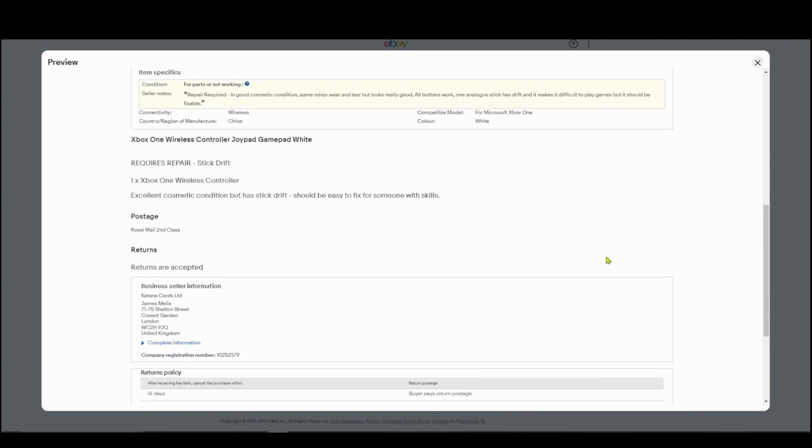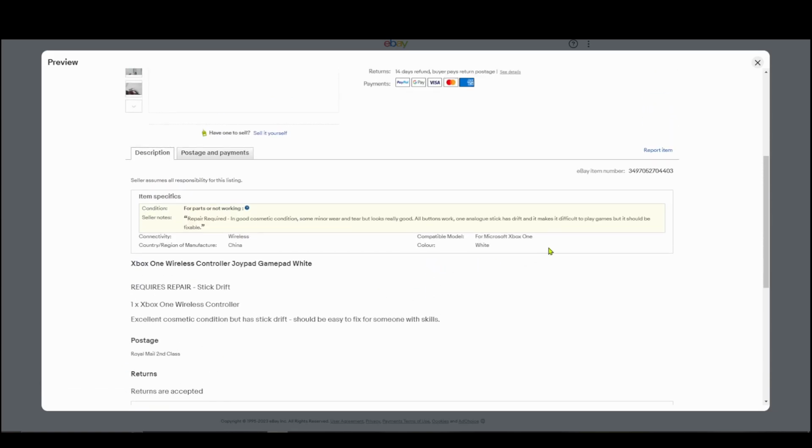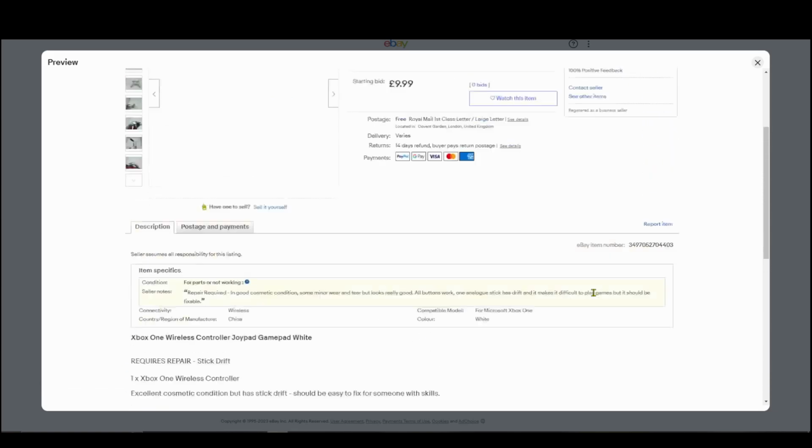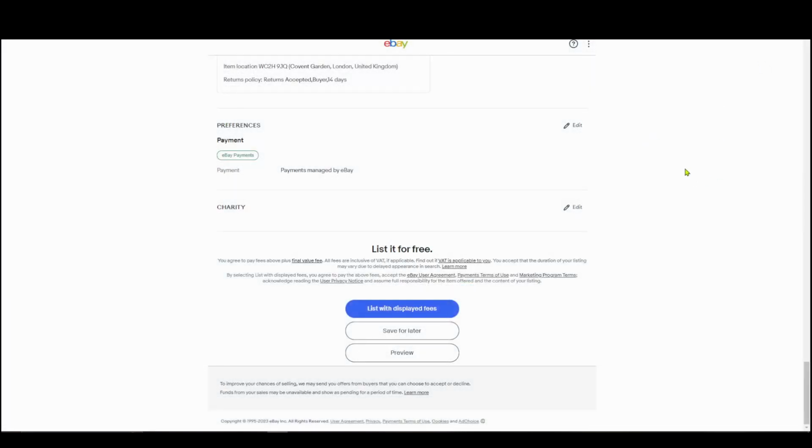So come down here. We've got a nice bold title. Postage is bold. Okay, that's a bit tiny, but it doesn't really matter. This looks how I'm expecting it to look. I'm not actually going to list this, but I would click on list with displayed fees, and then you're away. Job's a good one.